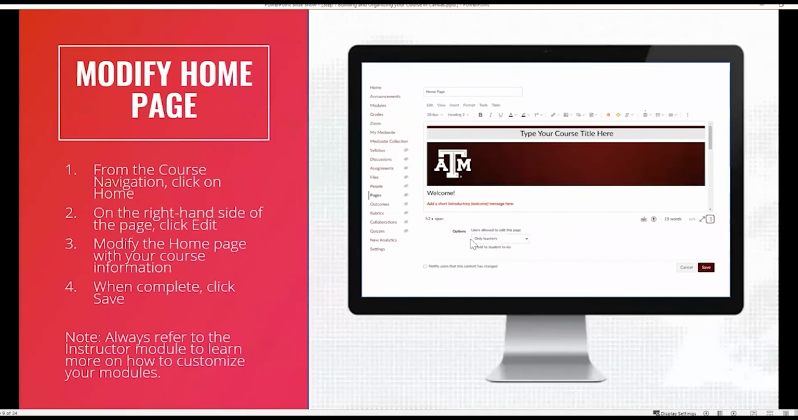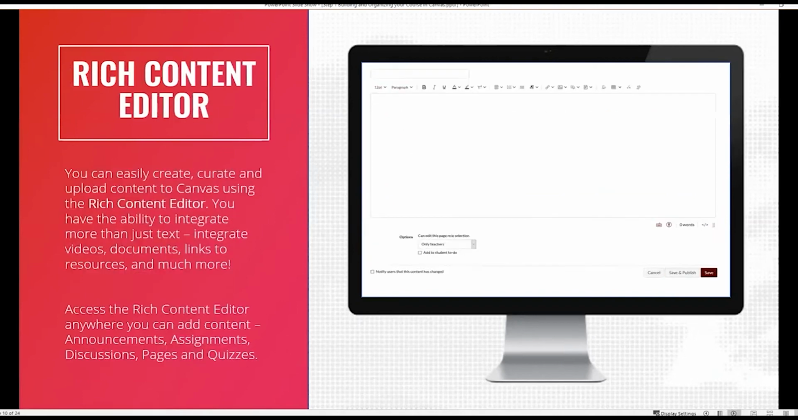So we took a look at how to modify the home page. We click on that edit pencil at the very, very top, and we can modify it. And also, a note here is you can always refer to the instructor module to learn more on how to customize your modules. We will talk a little bit more on what modules are about and what is on the template that is going to help you build your pages and your modules.